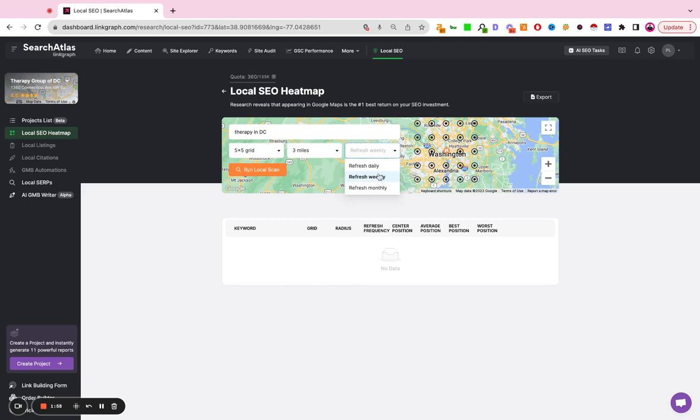meaning how frequently do you want to track the changes within local search. You can do this daily, weekly, or monthly. I'm going to set this to weekly for now. I'm going to hit run local scan.